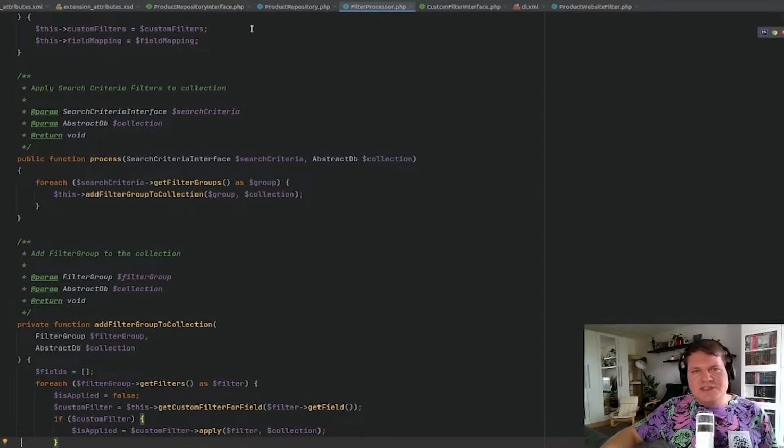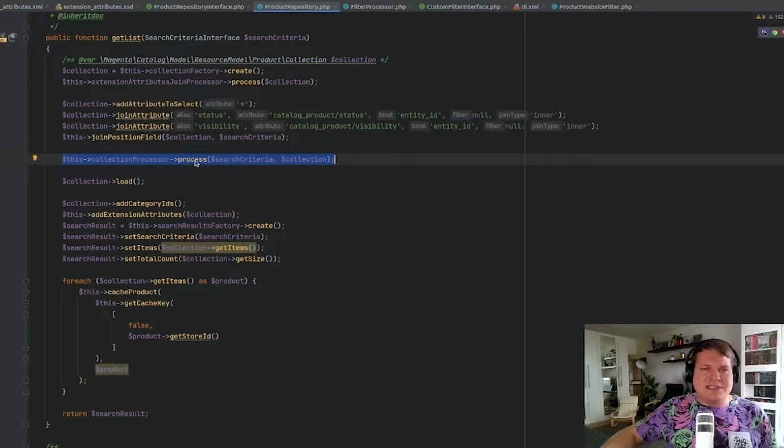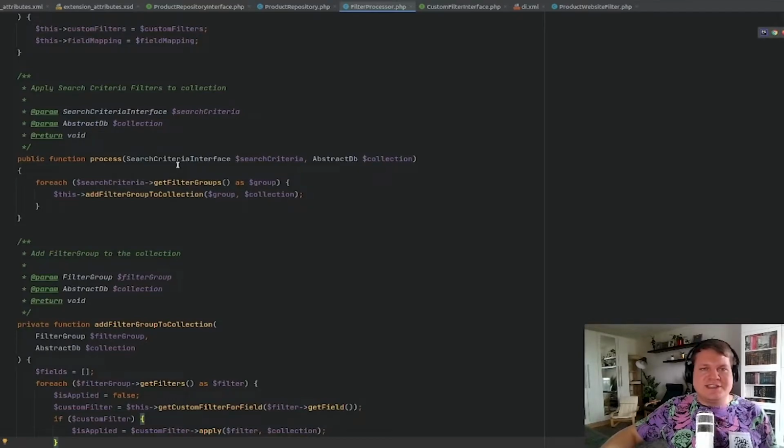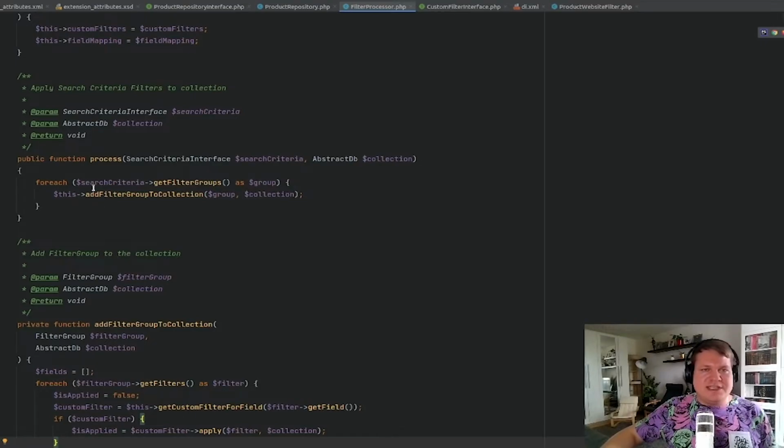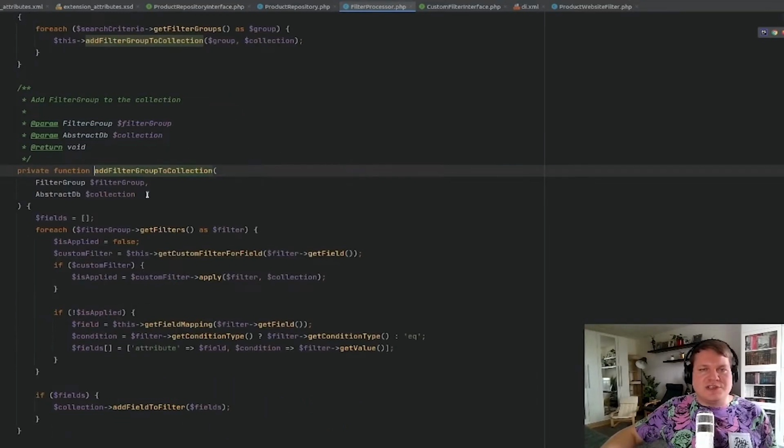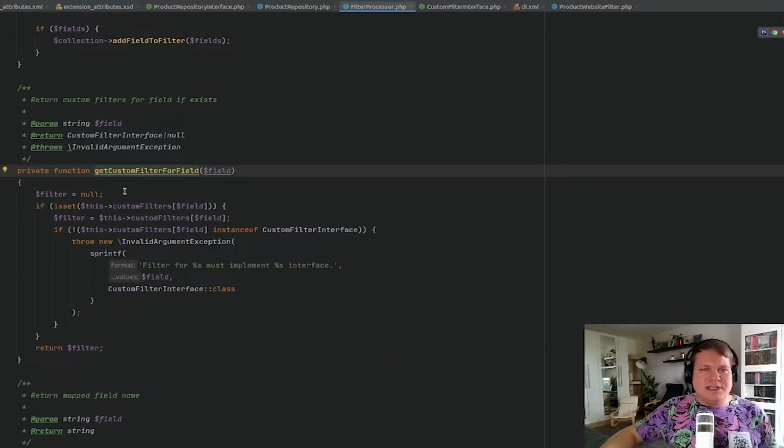Well, it's not actually the same process method, but this process is inside that one. Let's leave it for now. What is important is that here, at first, we are iterating through all the filter groups of the search criteria, and we try to add these filter groups to collection. So what's going on here? Here we are iterating through all the filters of the filter group, and we are trying to get custom filter for specific field.